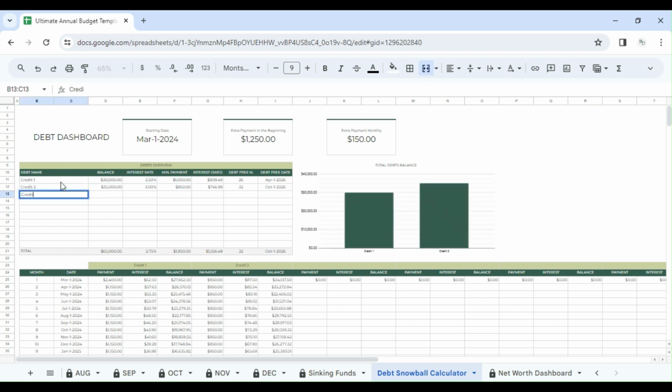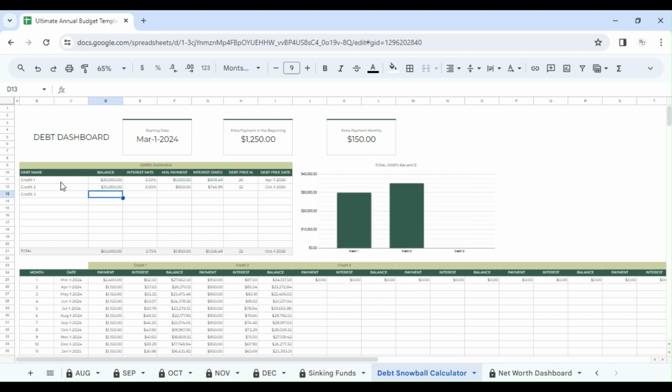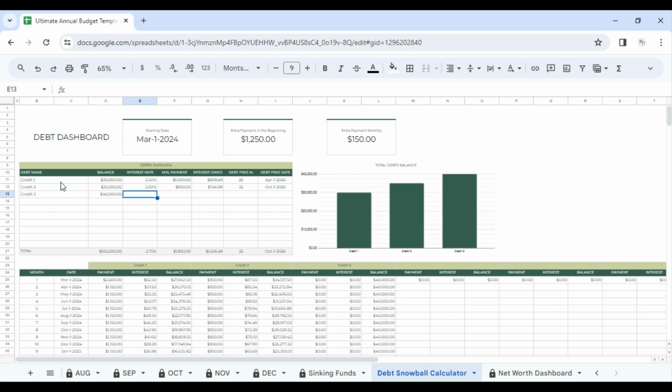Remember to start with your easiest to pay debt first. If you're not used to this snowball concept, please also do your own research until you fully understand it.